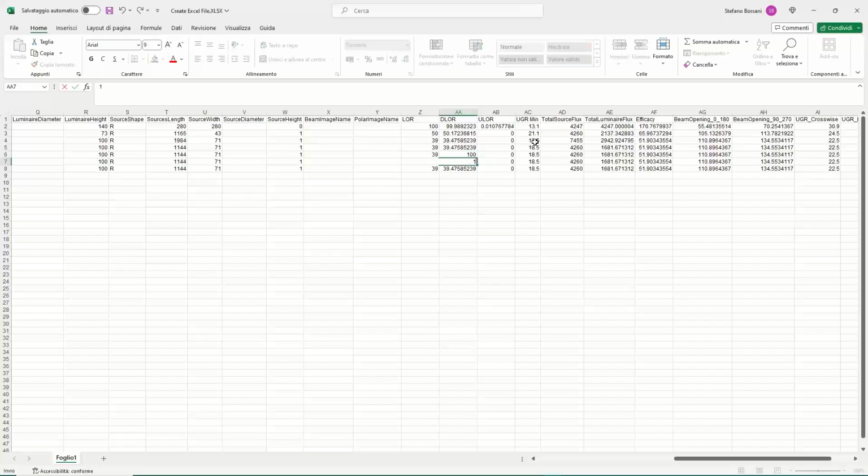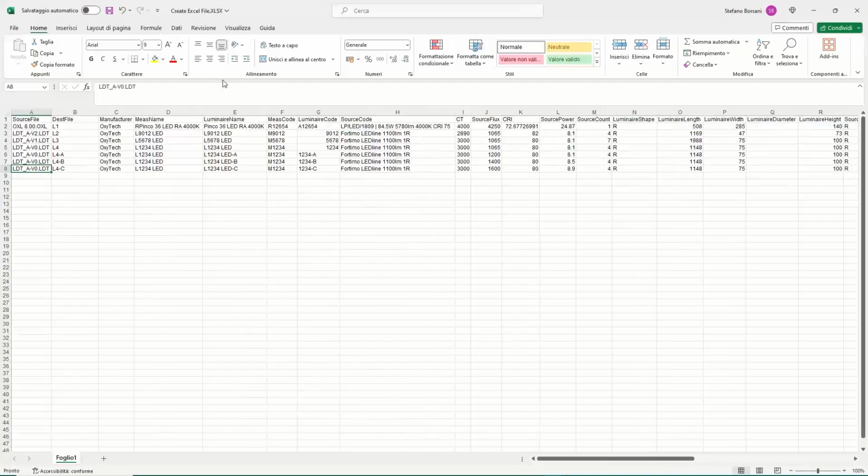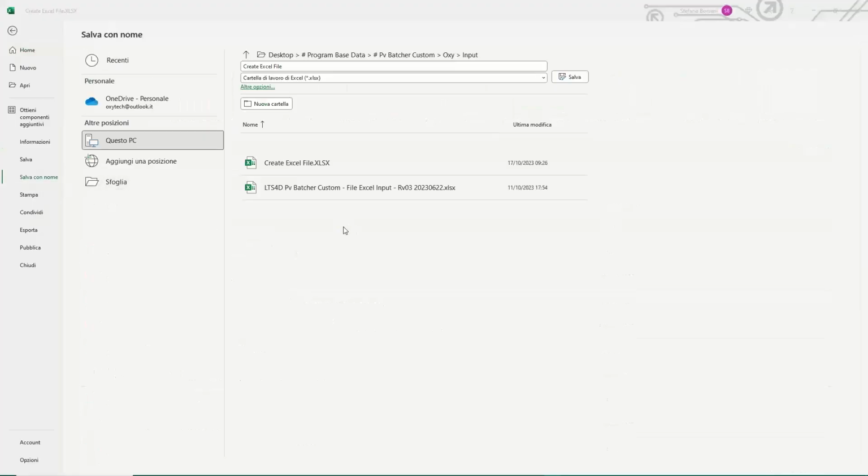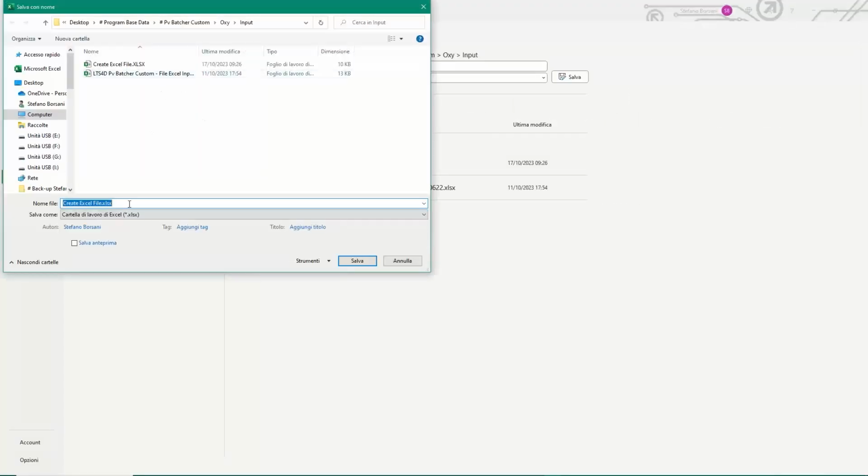And let's say that all the other parameters will stay the same, except this, where we fix 100. So we want to have the flux, the source flux exactly corresponding to the matrix flux. So the source flux will be the same like the luminaire flux. At this stage, we have finished to configure our Excel file and we save it. And we save to process Excel file.